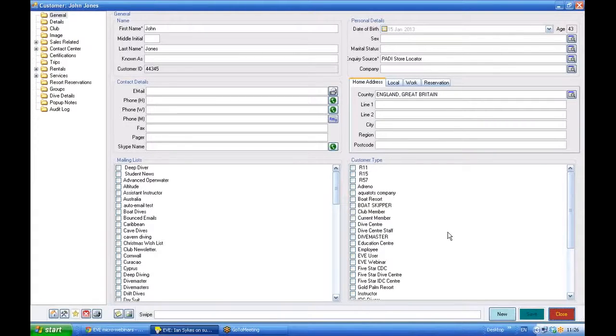As we'll see later in other videos, it's possible to use that inquiry source field within the customer search wizard and within the Eve agent, both for marketing and for you to track how much each of your advertising efforts is bringing into the store in terms of revenue.